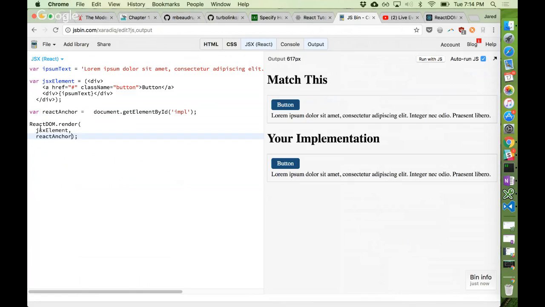So I don't know if that helps people, breaking it down this way and setting these into variables so you can look at this function call separate from the different pieces. This is saying, here's a block of JSX, something special, and then here's the React anchor, and I want to insert this JSX in there.